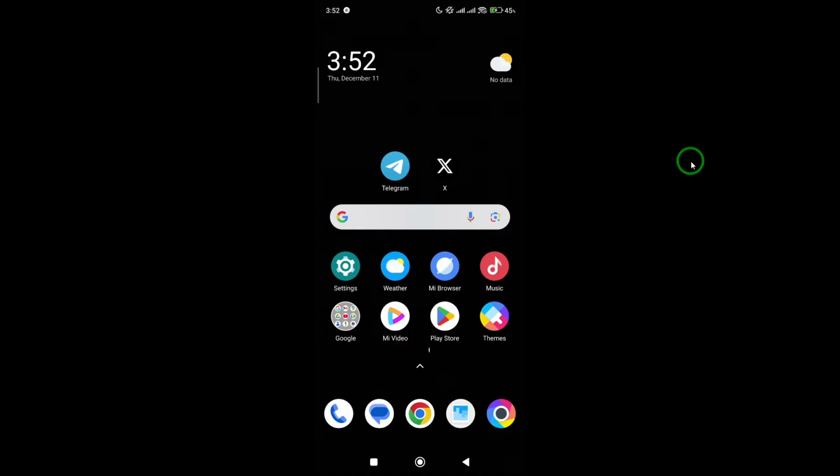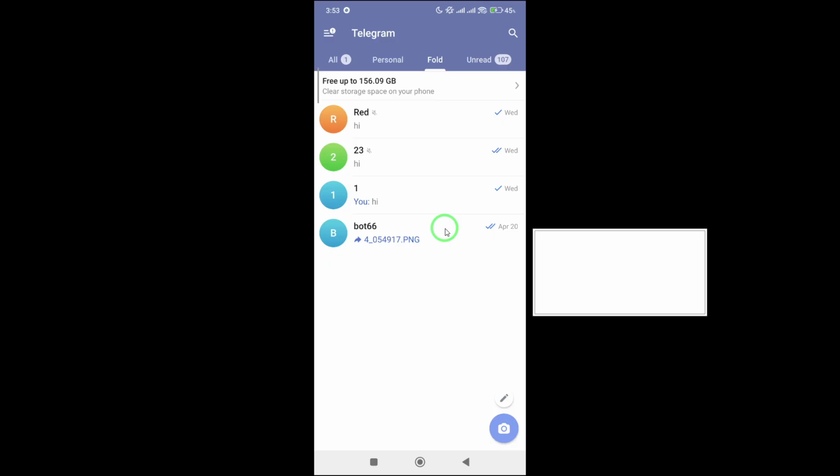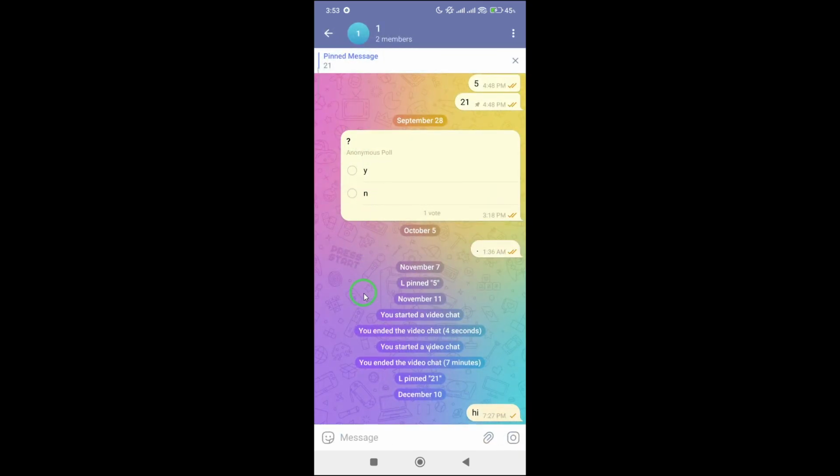Let's get started. First, open the Messenger app on your Android device. Make sure you're logged into your Telegram account and that the group where you want to create the poll is already active. Next, open your group, scroll through your chat list, and select the group where you want to post the poll. You can create a poll in any group where you have permission to send messages, whether it's a public chat or a private one shared with friends.